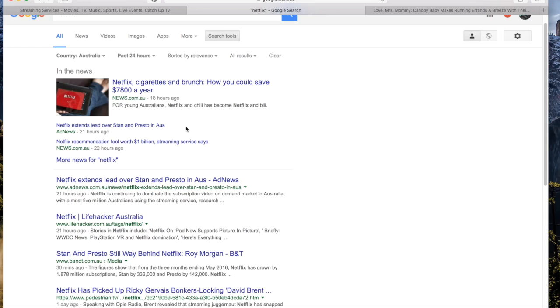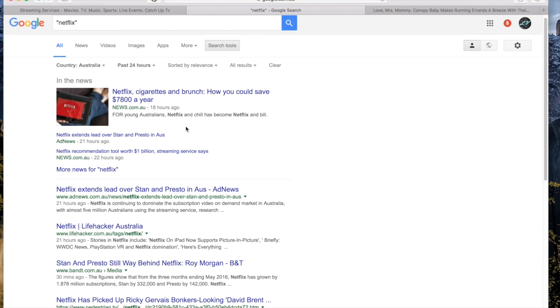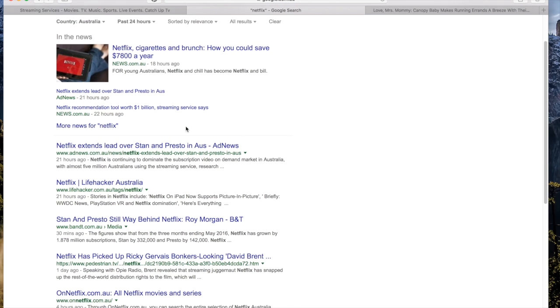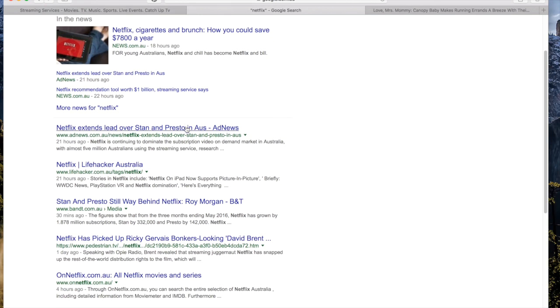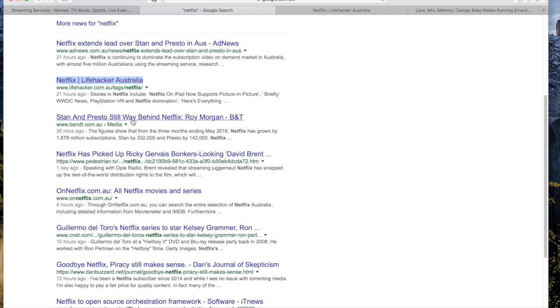So these are all the articles that have been released within the last 24 hours that are pretty much talking about Netflix and streaming in Australia. This is awesome, targeted articles and topics that I want to get into. First off, you don't want to comment on everyone, because not everyone will be relative to your website. So just handpick the ones that you think will be useful for you. I'll just go through and open some that I think are relative to my website.